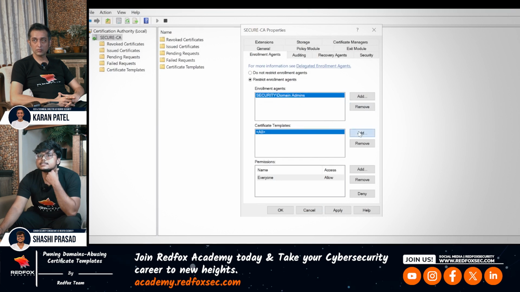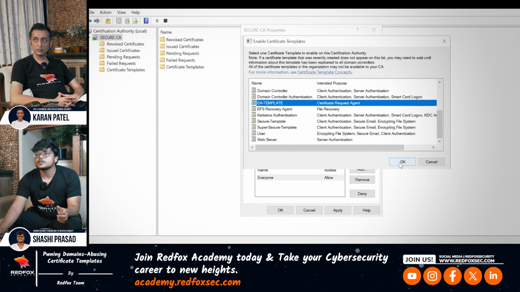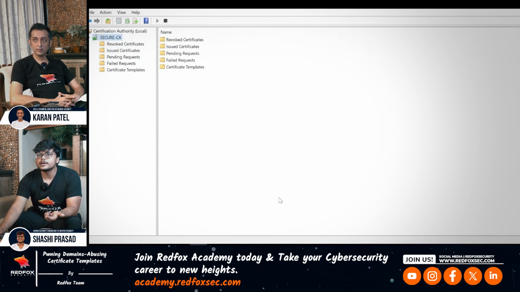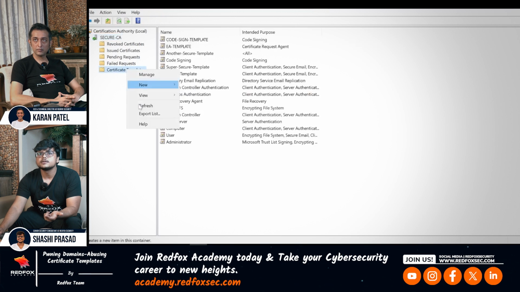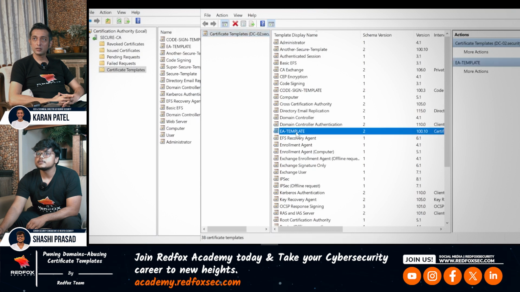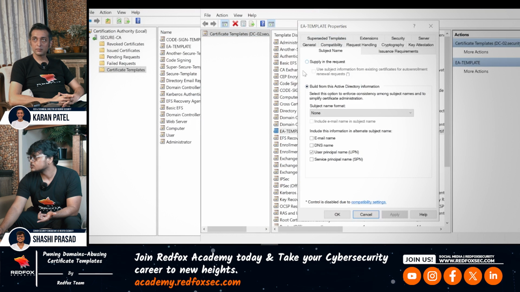And for the certificate templates, let's add our own certificate template, which is the EA template here. Let's choose this one and just remove this option. Yeah, I think these are enough. If you apply, OK, and let's go to the template settings. Manage, and EA template, properties. If you see this one, in this case it's not set to this option, which we saw in the case of ESC1 and 2. The default setting is this one, which is correct in our case.